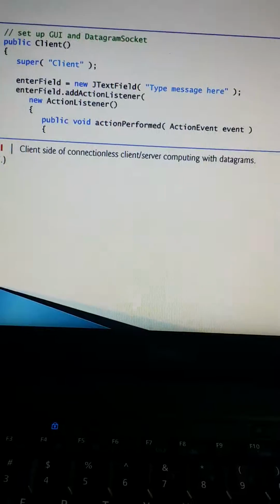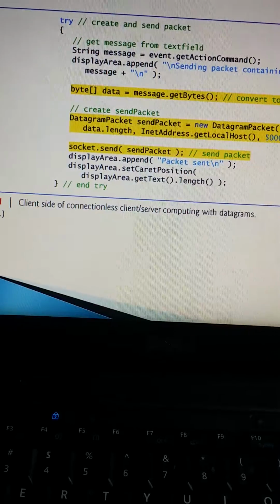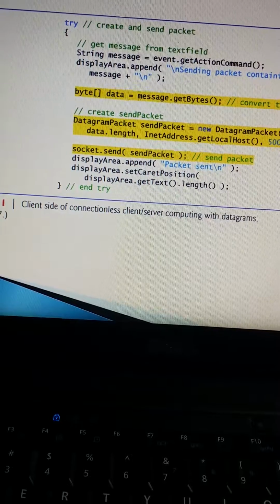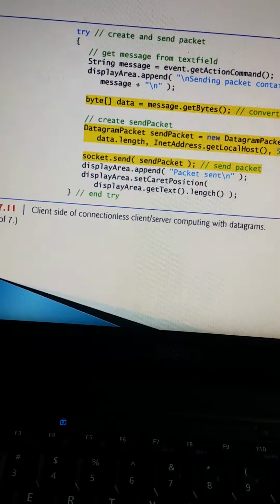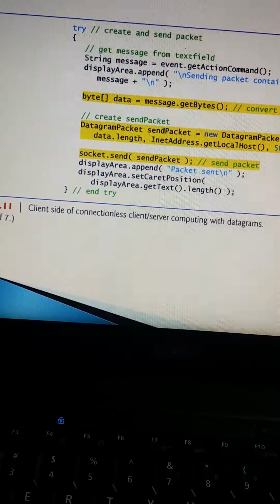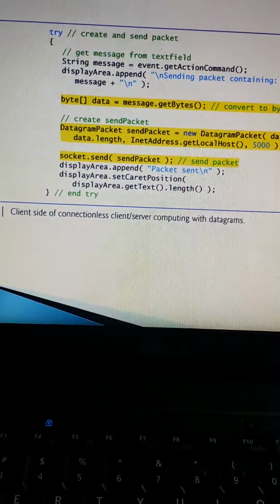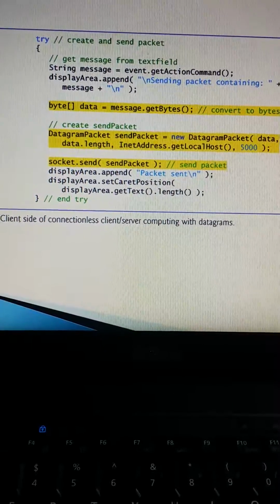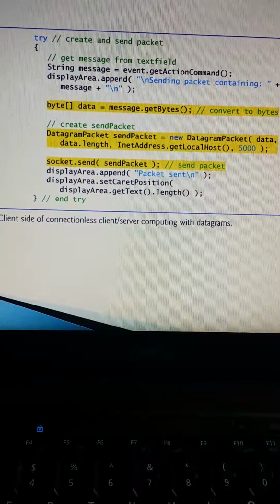A try and catch block is used to send the packets. String message is equal to event.getActionCommand, which is used for sending the packet containing bytes, data is equal to message.getBytes, converting the message to bytes. Creating the send packet: DatagramPacket sendPacket is equal to new DatagramPacket with data, data.length, InetAddress.getLocalHost, and the port, then sending the packet.